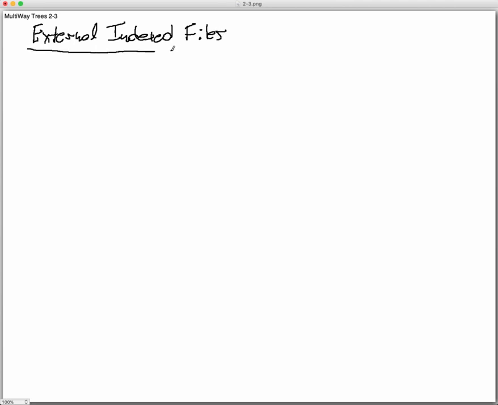Okay, I want to finish up this chapter. External indexed files. In other words, I think the question here is why 2, 3, 4 trees? Or why 2, 3 trees?